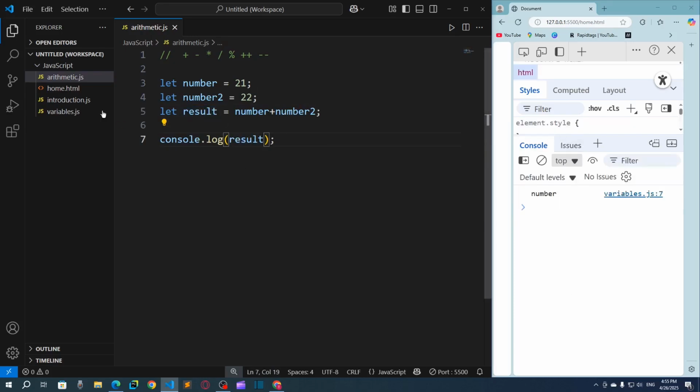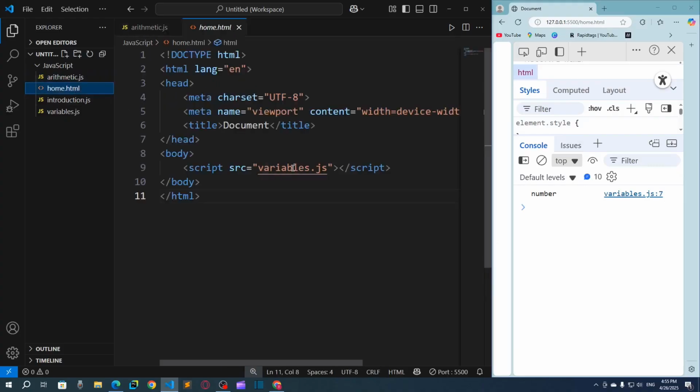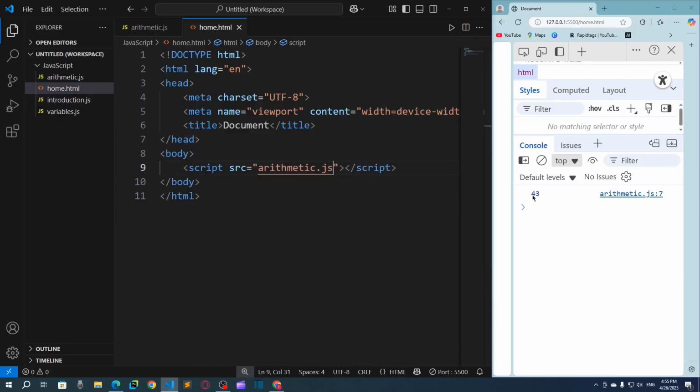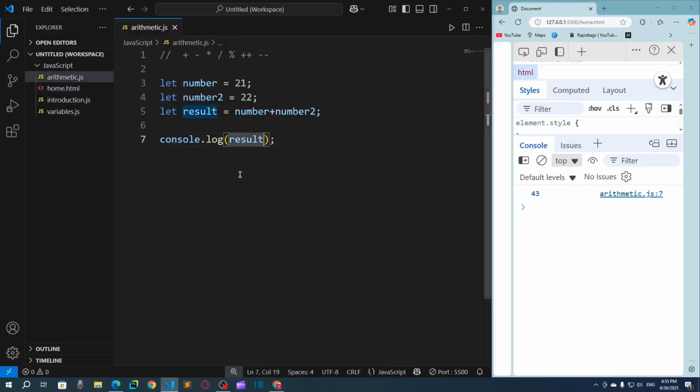what is the problem. Okay, in home.html we have to mention this JavaScript file, that is arithmetic.js, right? Now it's showing 43, right? Okay, so with console.log, when I print the result, here you can see 43, right? Now let's go for another arithmetic operator, and that is the negative sign for minus.